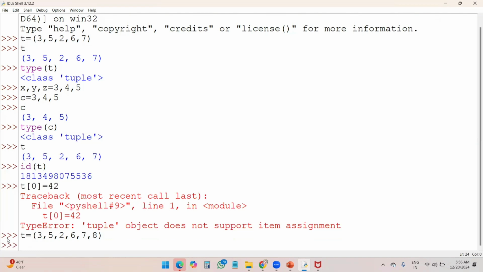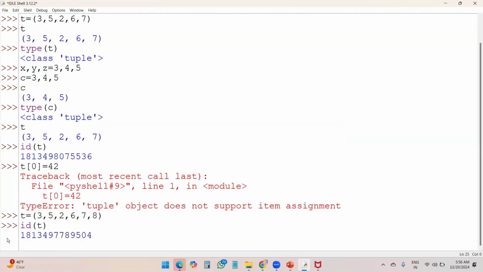If you want to check this, you can check the ID of this tuple. You see, this tuple is stored at a different address and that tuple is stored at a different address. So that means this is a separate tuple. This tuple is not the same. Okay, students, any doubt in this, then you can comment us.